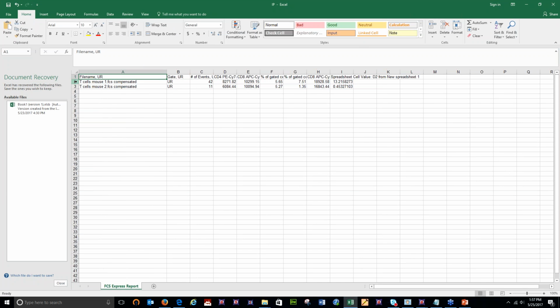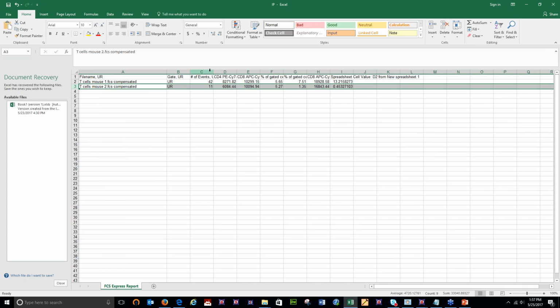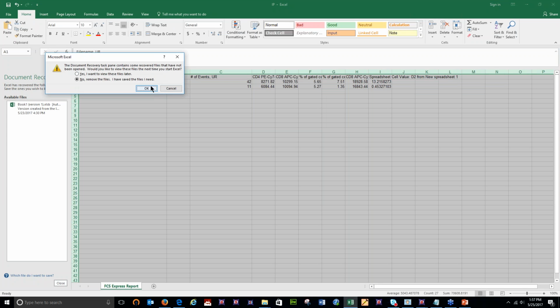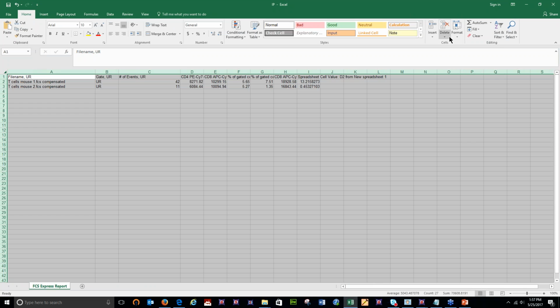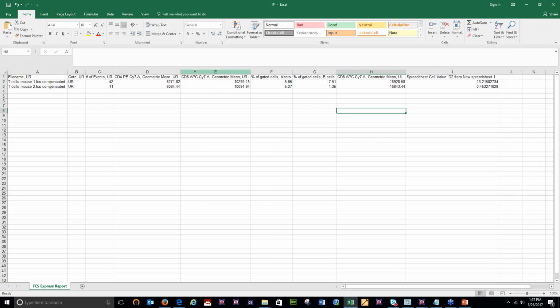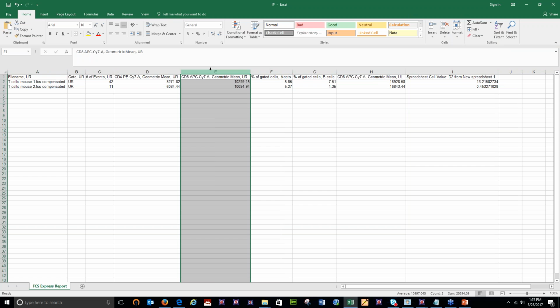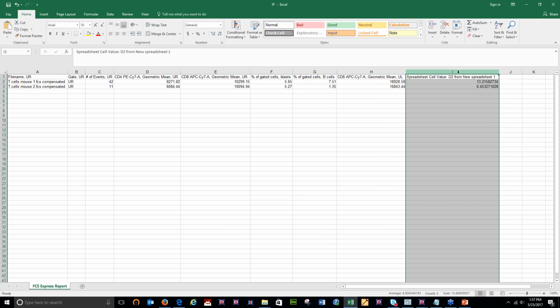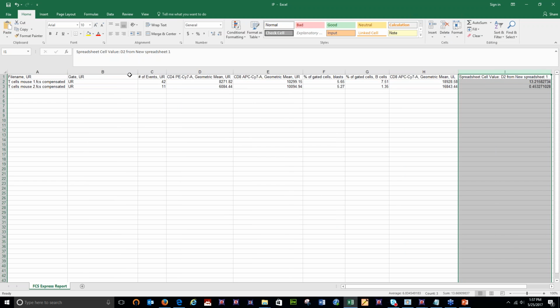Okay, so you have one row of data for every iteration and one column for every stat that you chose to export. So we've got data from our CD8 cells, our CD8 gate rather, data from our B cells. Here's that statistic we put in our spreadsheet, which is our CD4-CD8 ratio.